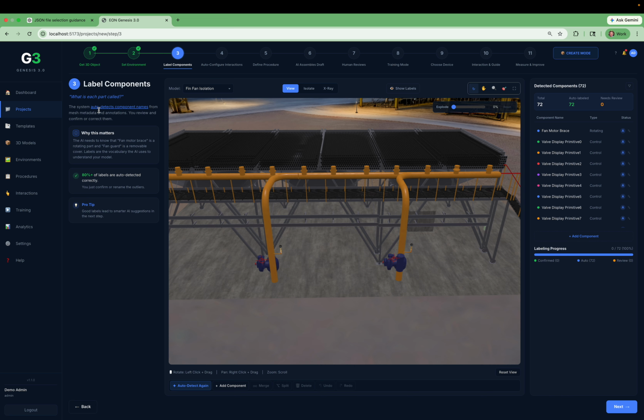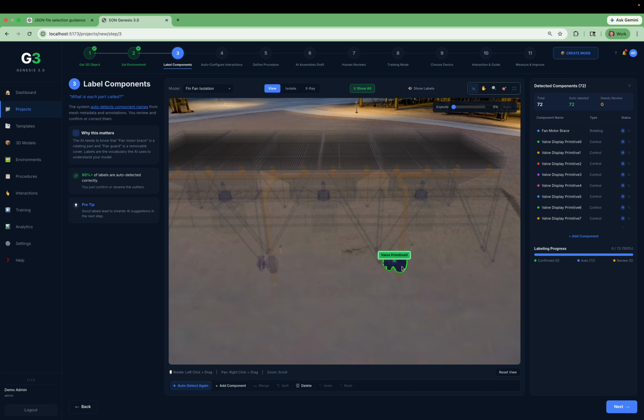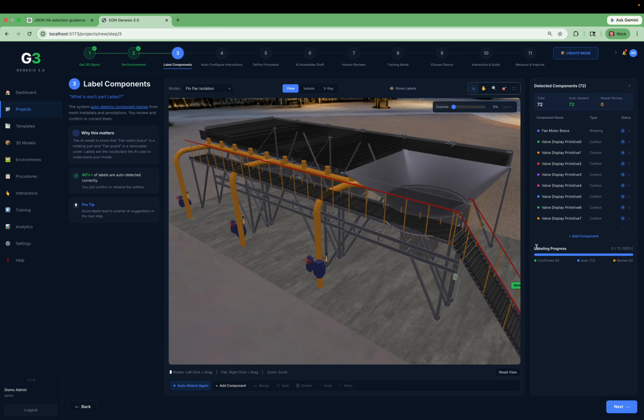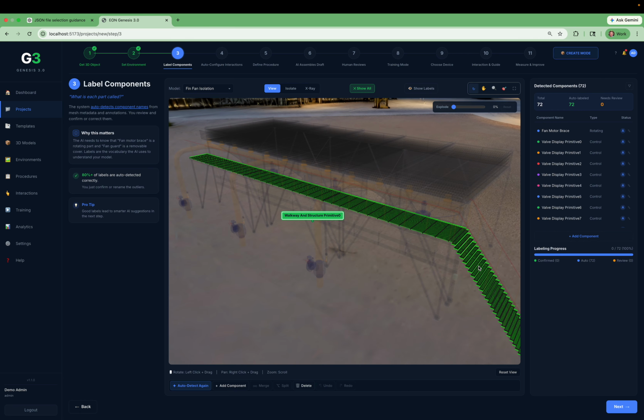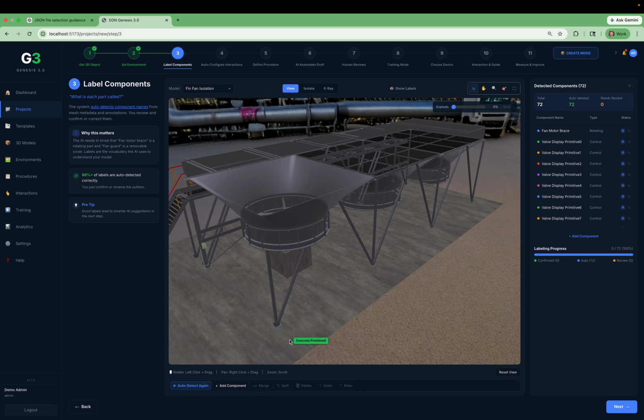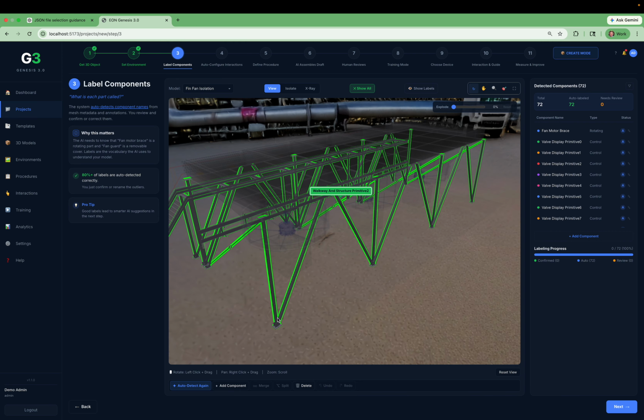So we have a way to auto-detect components. Essentially, it's looking at the various components. If there are already predefined names, let's say in a CAD system, it looks at that. But then the AI verifies those names versus what it also sees. So in this case, walkway and structure primitive, right? So we have all the components here, in real life and well identified.